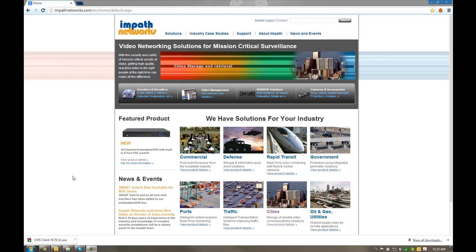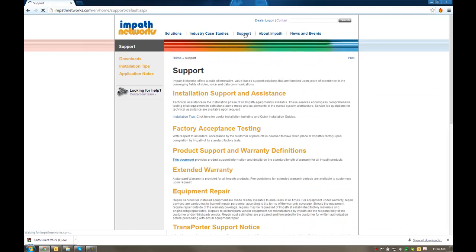Navigate to our website at impathnetworks.com. You'll see it up above here, and you'll get brought to this home screen. So from here we'll click on Support. Then we'll click on Downloads.